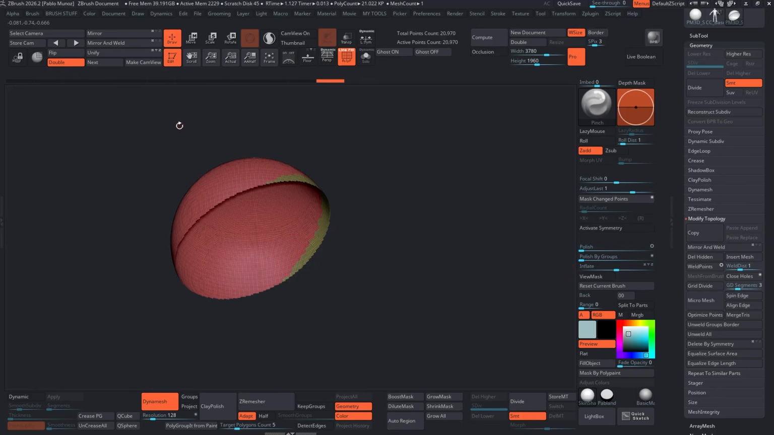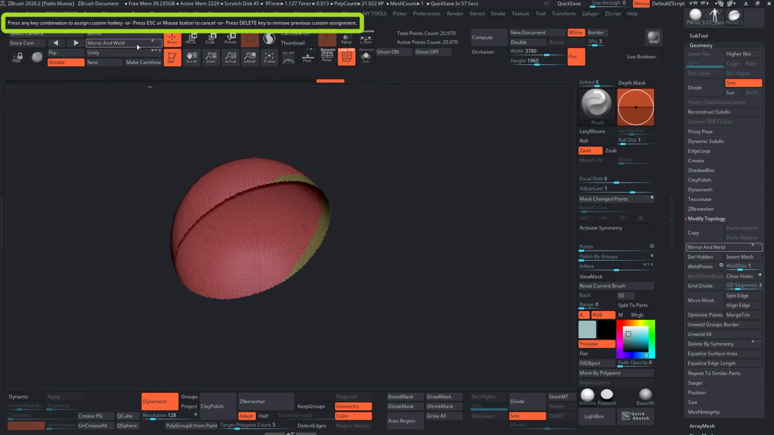And let's say that I want to map this to a custom shortcut so that I can trigger it from my menu. So I'm going to hold the Control, the Alt, and the left click once, and that automatically sends me into this mode. If you look at the top where it says, press any key combination to assign a custom key or press escape to cancel. So I haven't touched anything yet. This is where you can assign your custom shortcut.